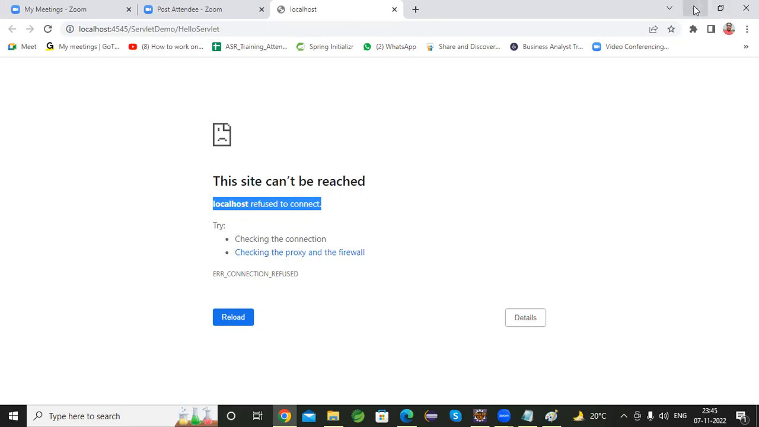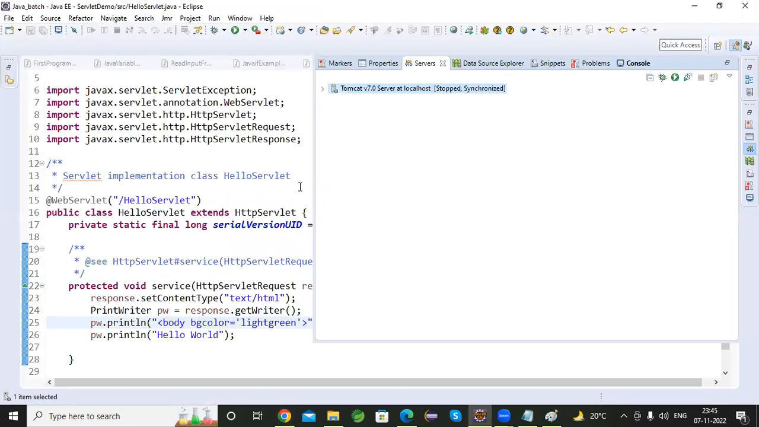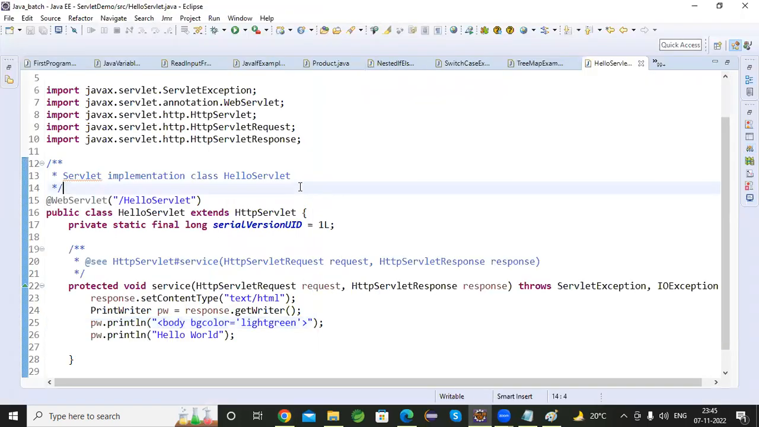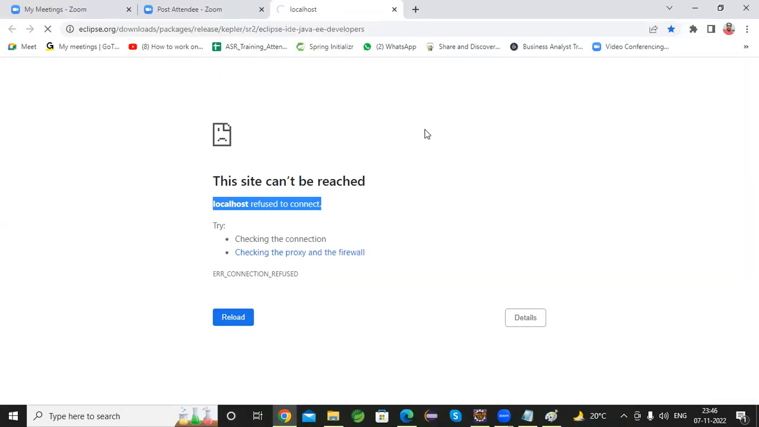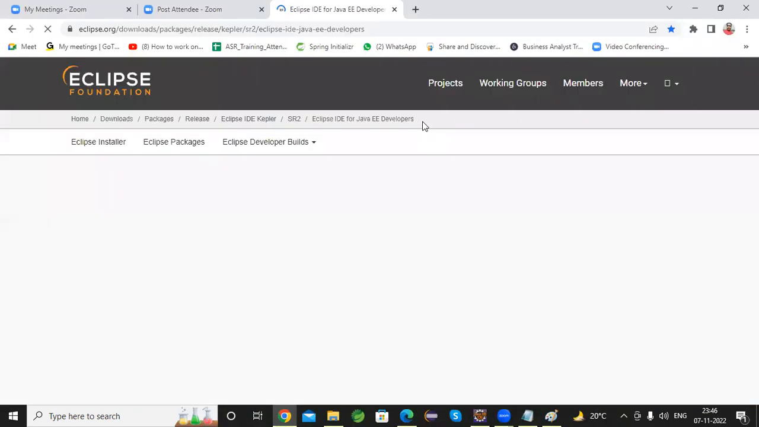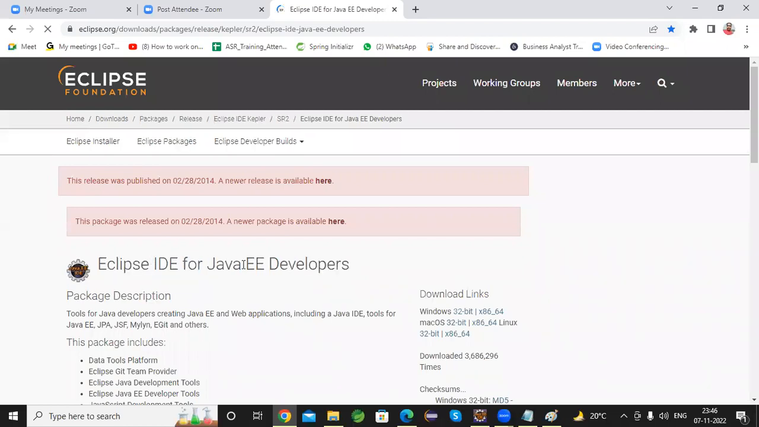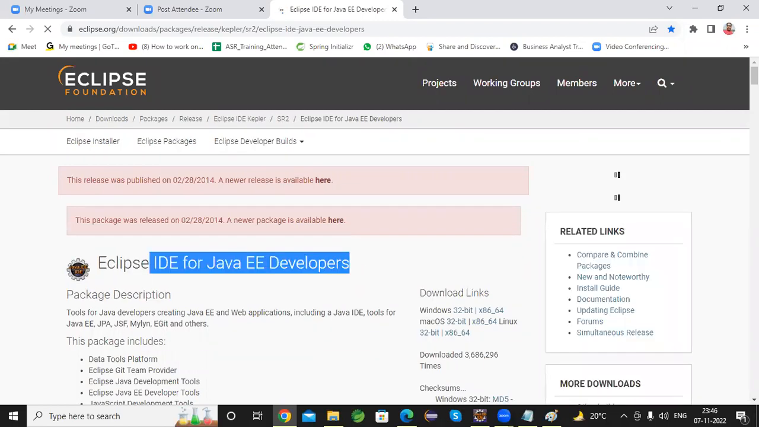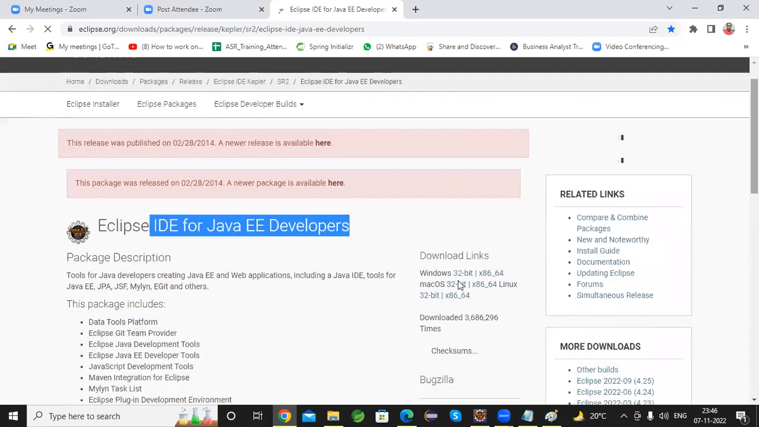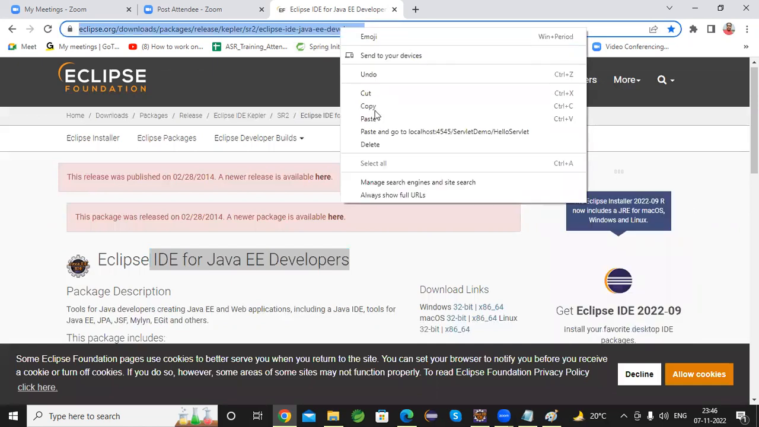Okay. Someone asked which IDE you are going to use. The same Eclipse, but a different version, which is the EE, Enterprise Edition. If you want, I can share the link. I believe I already shared it before. This is what I'm talking about: Eclipse IDE for Java EE Developers. You can download it; there are download links as per your operating system. Let me share the same in Skype.